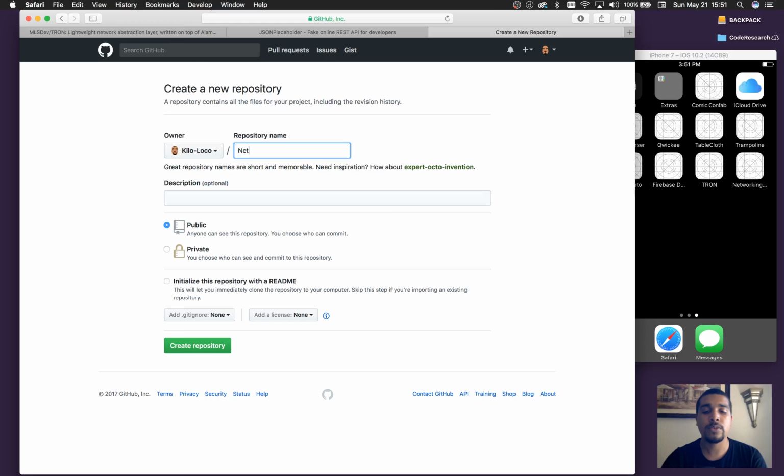So we're going to do networking, Tron, and code from my networking, or let's do Tron GET and POST requests tutorial. Yeah, README, sure, why not?